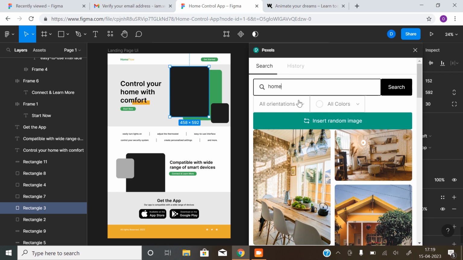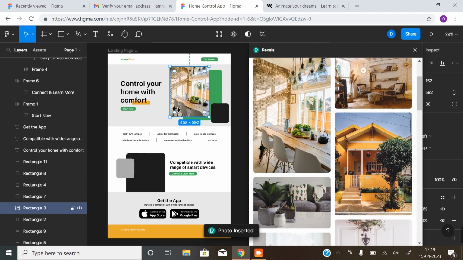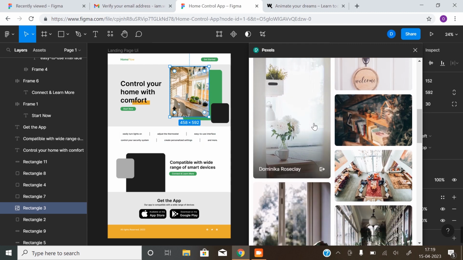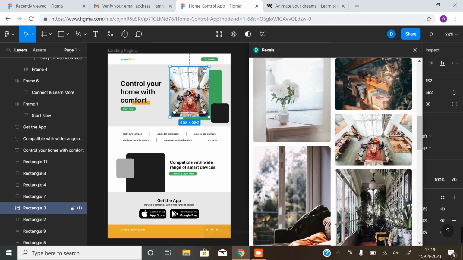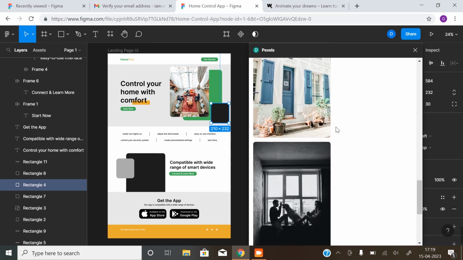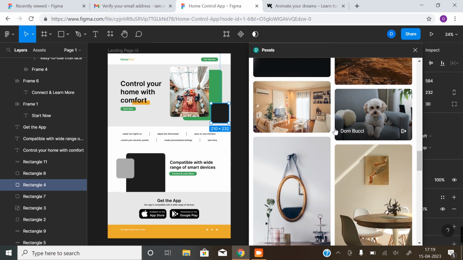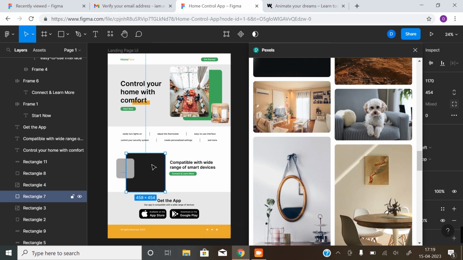So this is nice. I think we should use this. I like this. So let's click it. It's going to load, then it's going to import it. I'm not liking it. Oh, let's use this. So this is nice. Let's change this as well. Let's look for more fine home stuff. You can use this here, and then let's select this.